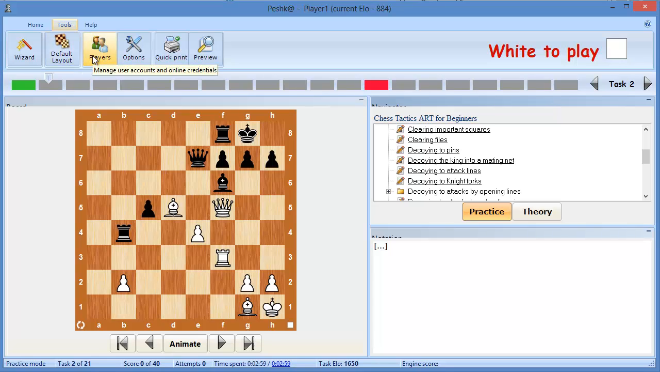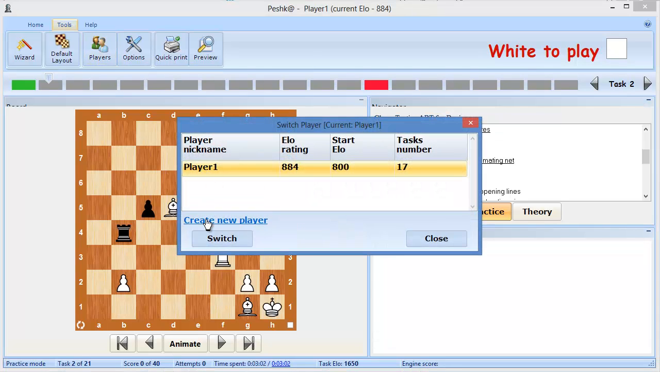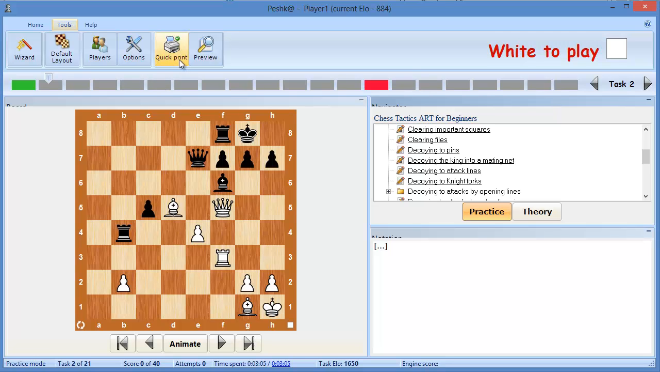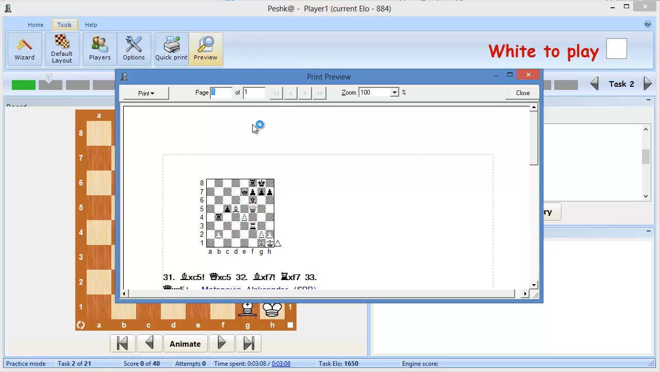The Players button is used to manage different user profiles. Useful if the course is studied by several people. Each player's statistics will be stored and managed separately. The Quick Print button will print the current task, and Preview allows you to preview the result.